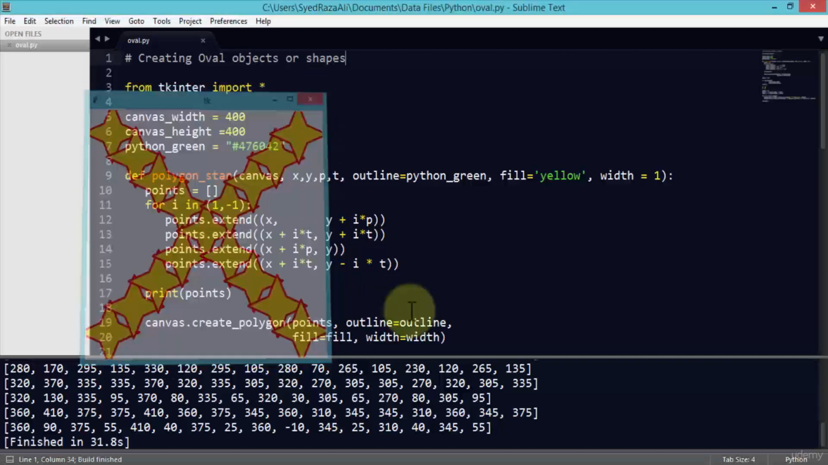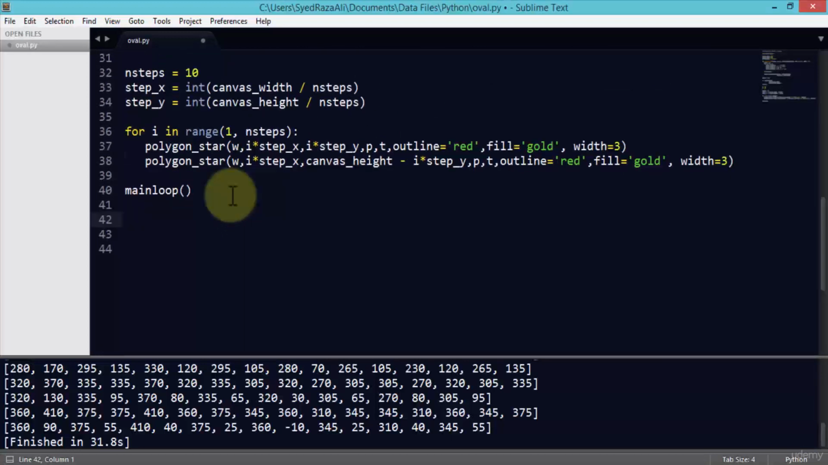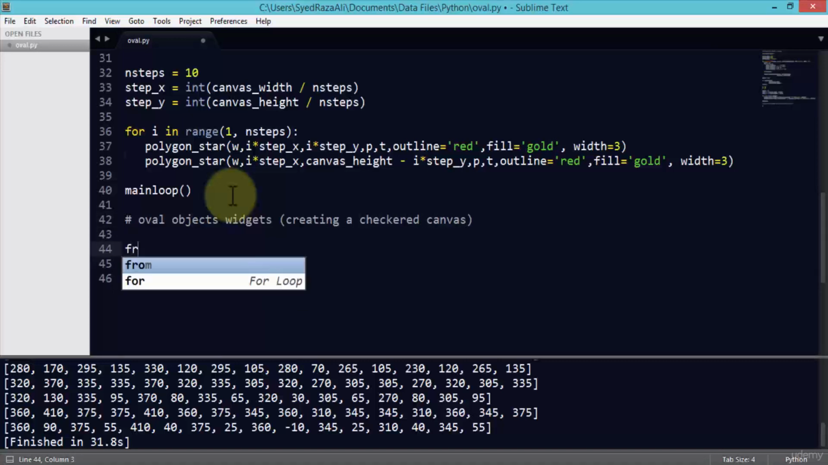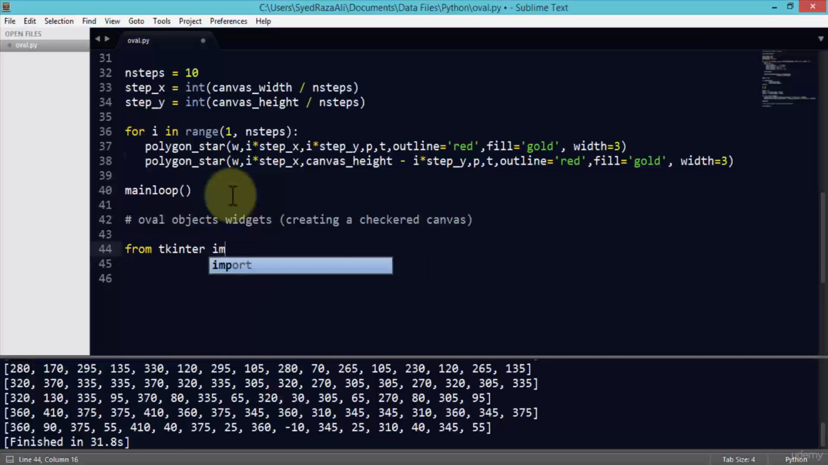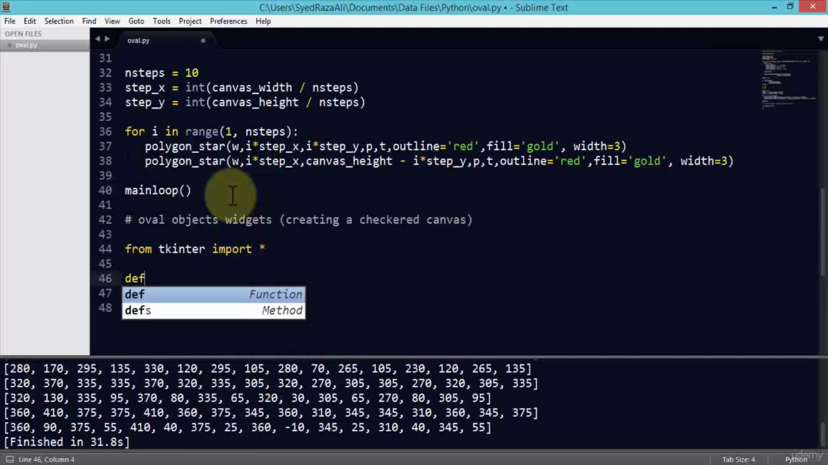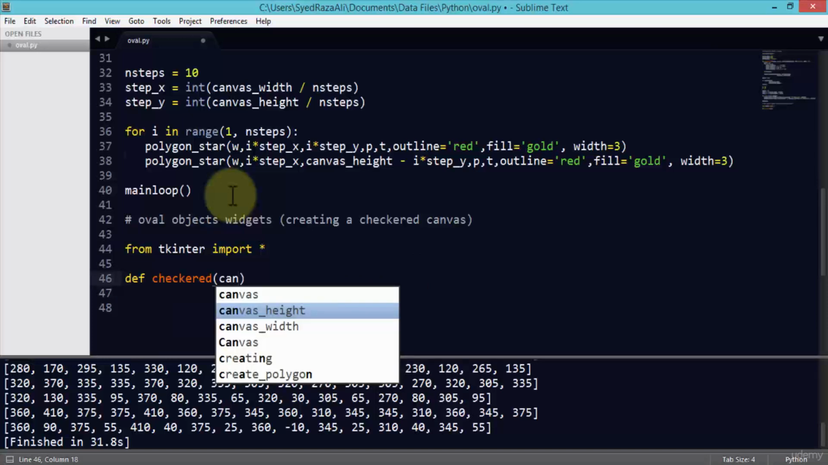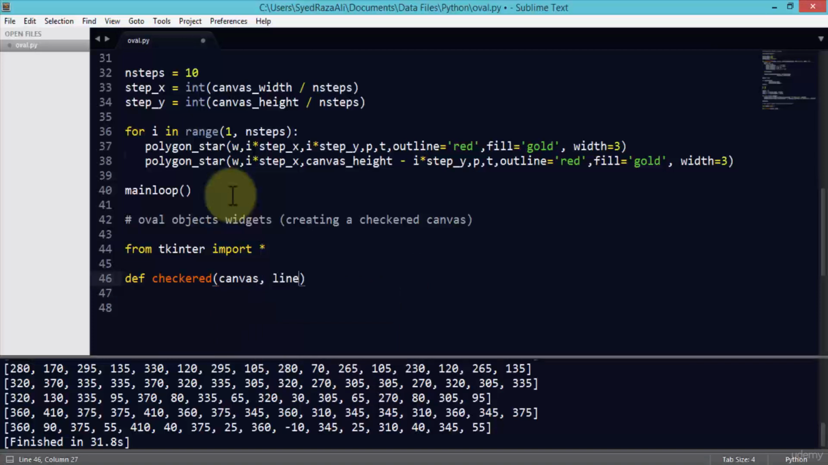Okay, so let me close this, scroll to the bottom, and just put a comment here. So I'm going to say something like oval objects, widgets, and creating a checkered canvas. And let me go ahead and type from tkinter import, and then create our definition. So I'm going to call it checkered, specify the canvas, and then the line distance. Once that's done, let me continue with the code.